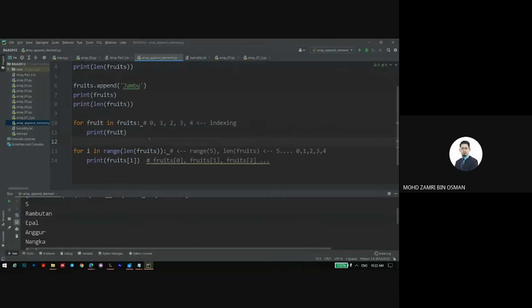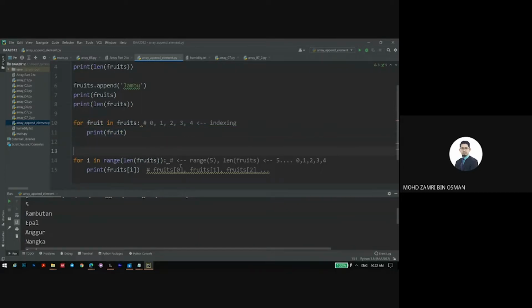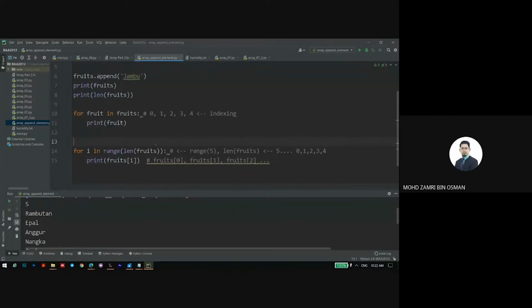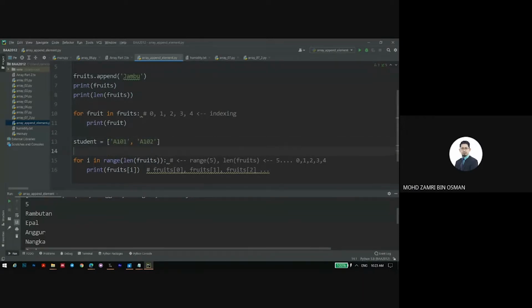But if you are accessing multiple arrays at the same time that consist of the same size, let's say we had an example yesterday with students, we have a student here, right? And then this one is a student ID A101. I just want to make it short. A102, and then we have another array that consists of marks here, and the size of the array is the same as the size of the students here. This one is 2, this one also must be 2. Let's say this one is 100, this one is 180.